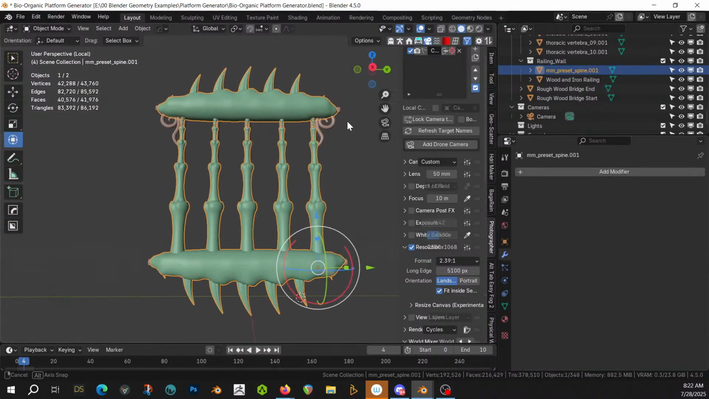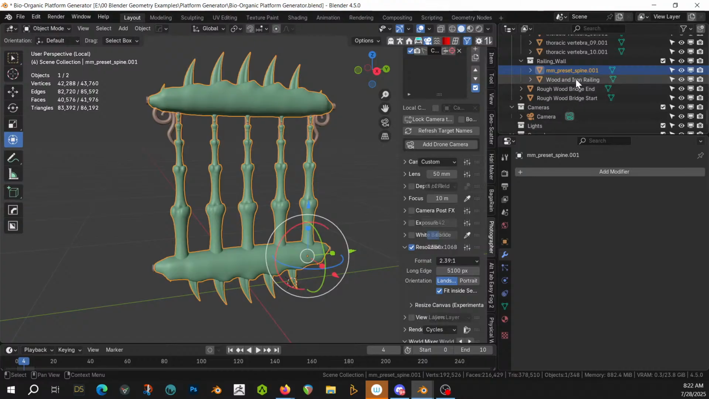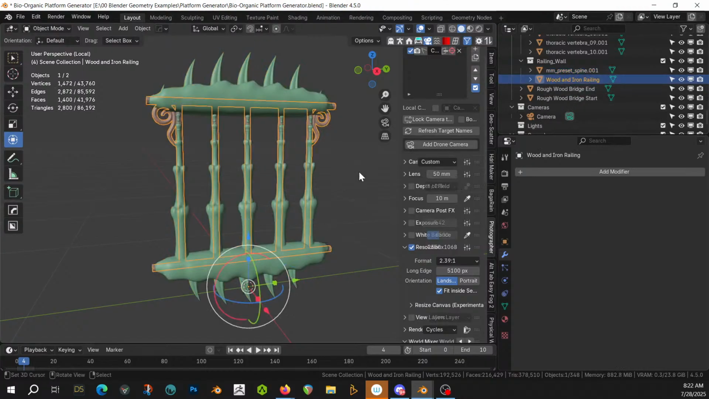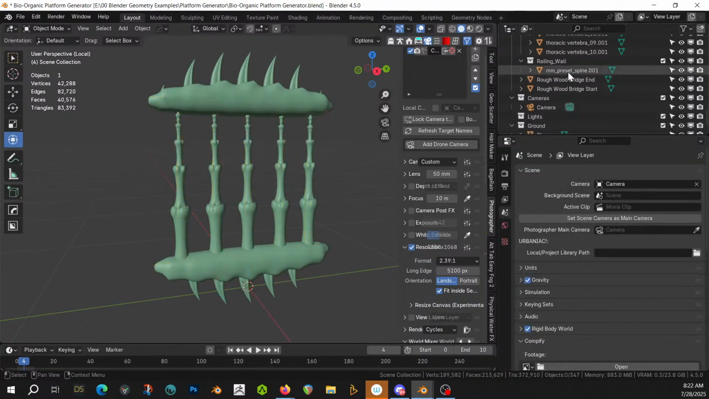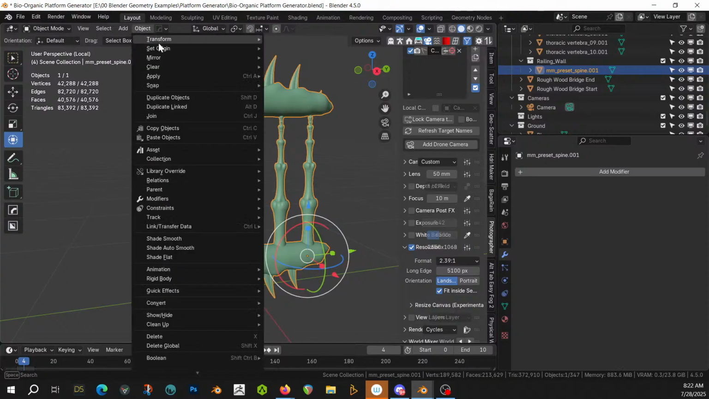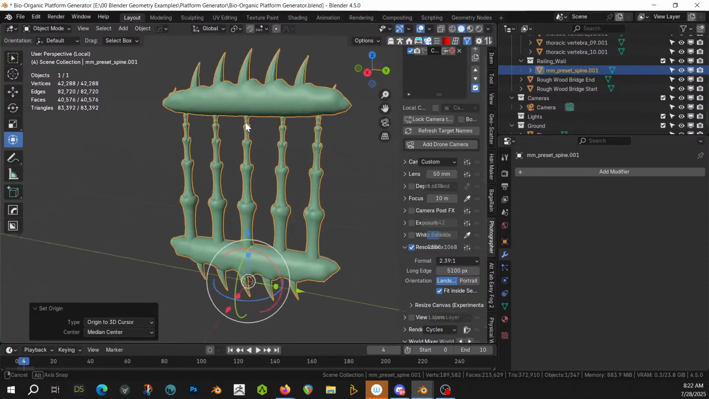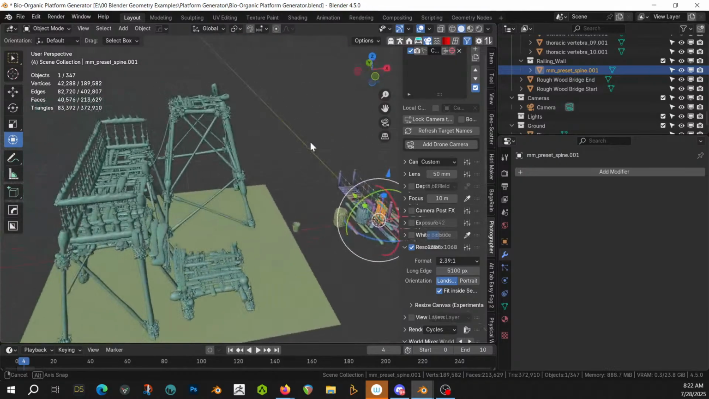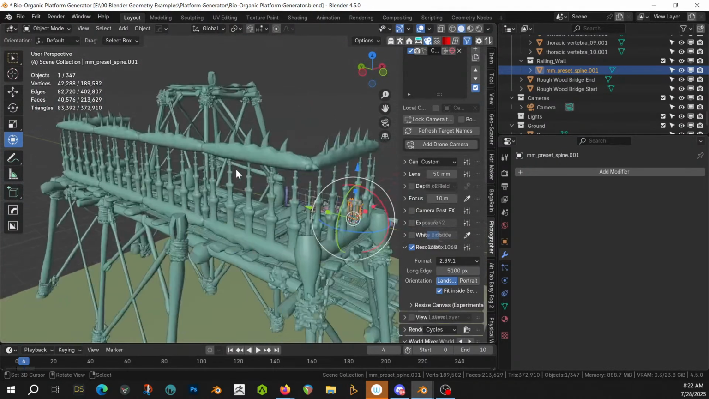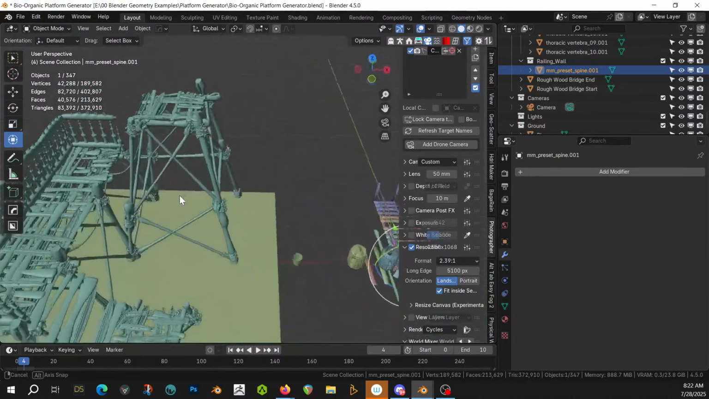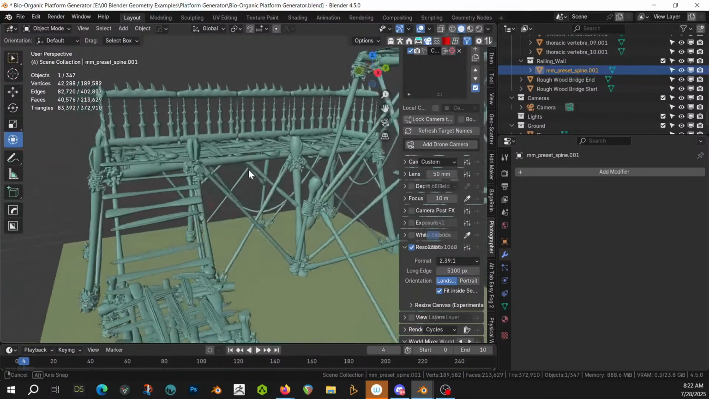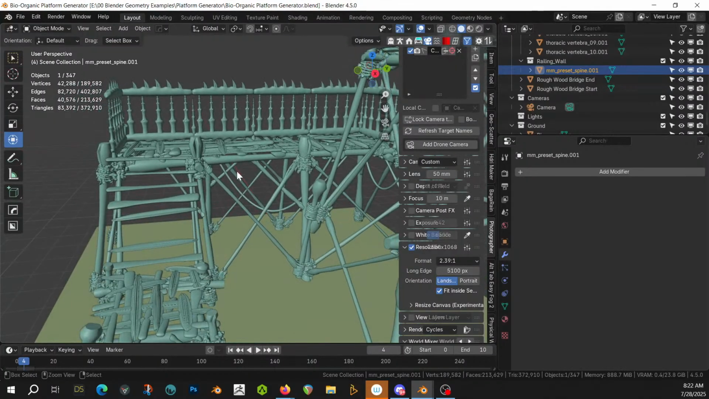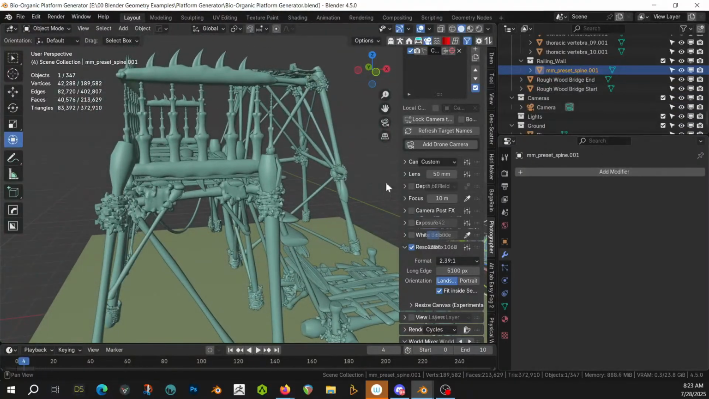Join those together. Okay. Great. Then delete that. And then this object, set origin to 3D cursor. Fun. It's a little cheese, but it works. Save. Nice. Okay, so let's come back onto this more.